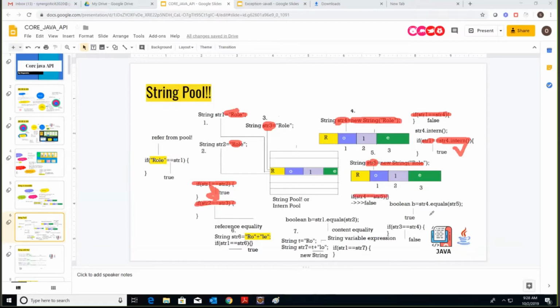But if you compare the content using the equals method, right? The string equals always does content equality, Manisha. So str4 contains role, str5 also contains role. So if you call the equals method, it will return true. You know why? Because double equals compares reference and this compares content.